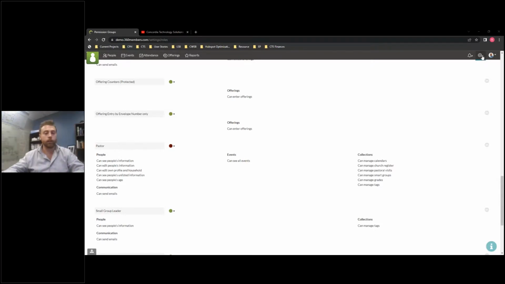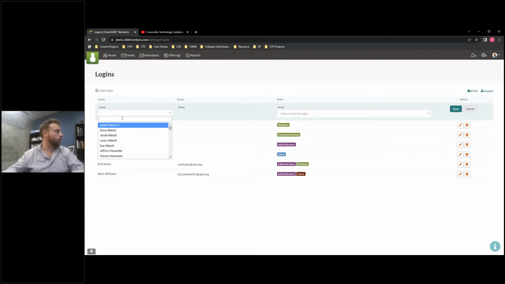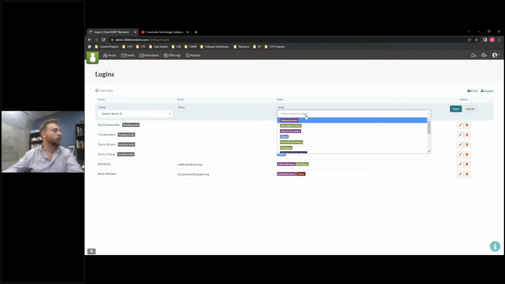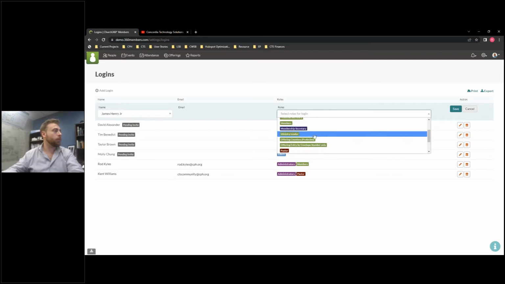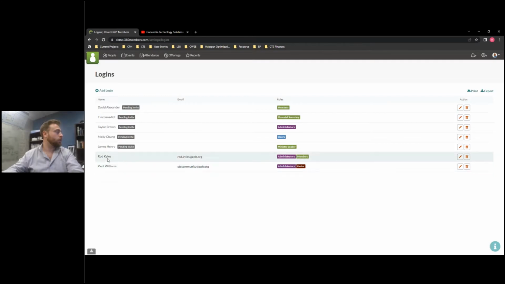Let's go back to the gear wheel and go to logins. And you can see here, let's add a login for James Henry Jr. And we're going to put him in as a ministry leader. We're going to save. So now that should have pre-populated right here, pending invite, heading out to him. And if he had an email, it would go via email straight to him. He's made a person, so he doesn't have an email.